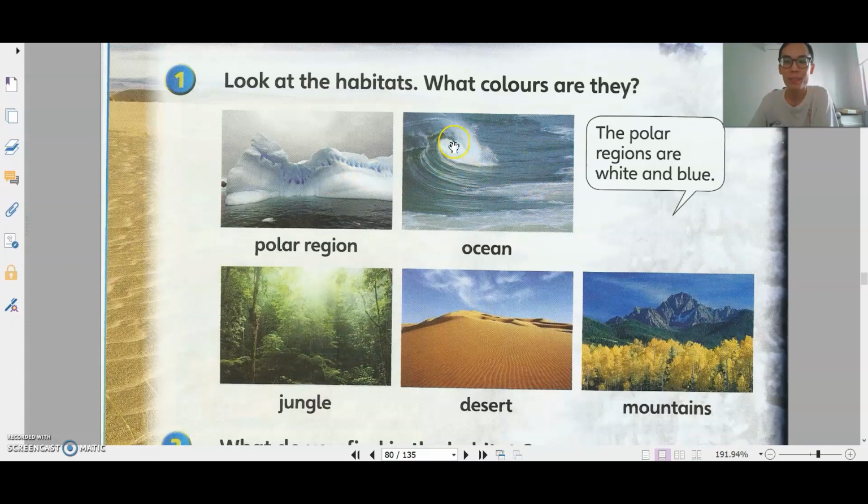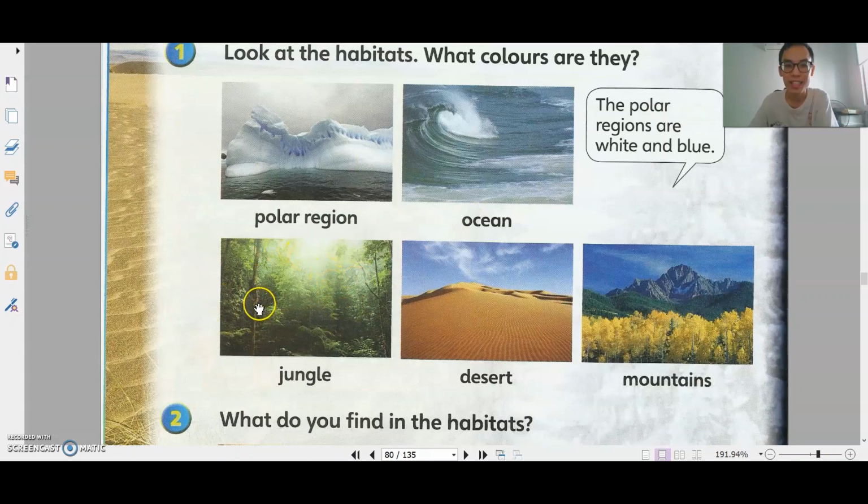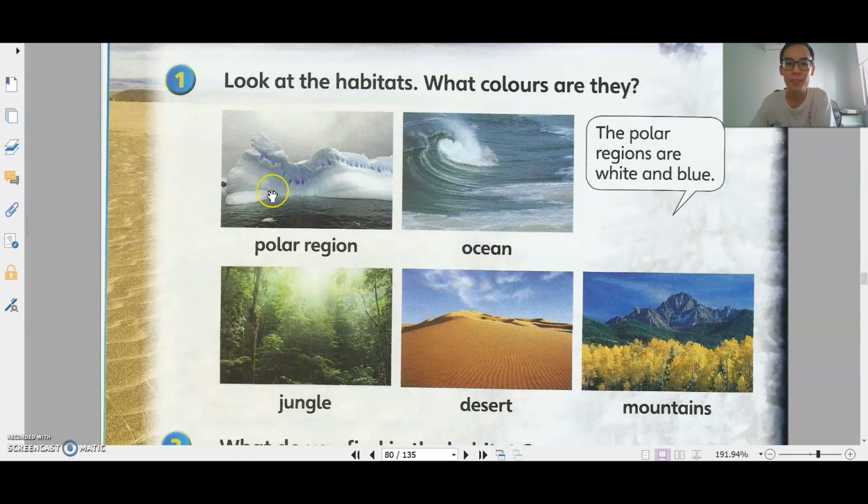Ocean. Have you been to the ocean? Jungle. Desert. Mountains. There are 5 different habitats here: polar region, ocean, jungle, desert, mountains. Can you think of some animals that live in these habitats?